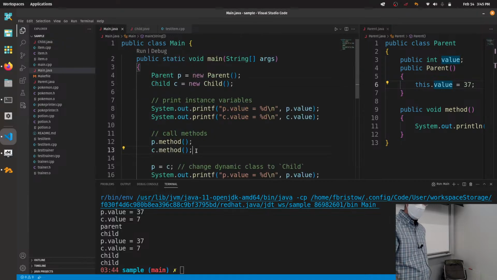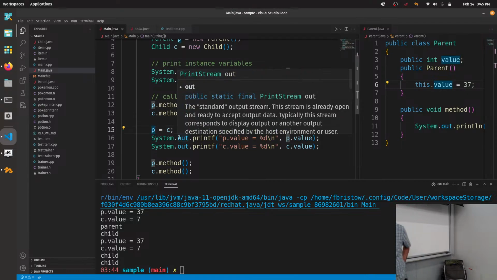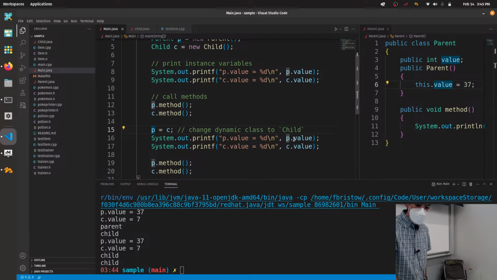I call the methods, and when I call the methods, it's printing out what I expect. I'm getting polymorphic behavior here. P is invoking the method on parent, and C is invoking the method on child because that's what the types are at runtime. When I change the dynamic class of P to be child, so I say P is equal to C here, I'm still getting out 37 here as p.value, and c.value is still going to be 7. But the values that I'm getting from the methods are now going to be both from the child class because we're getting that polymorphic behavior.